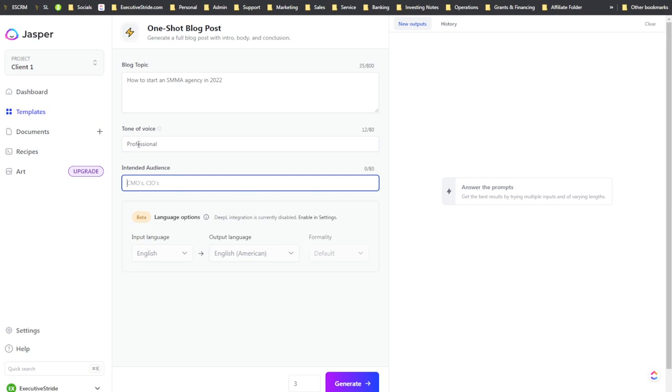This is kind of cool. Copy.ai doesn't have something like this, but let's just see, aspiring entrepreneurs and then marketing agency owners. We'll just keep it as those two, and then language. DeepL integration is currently disabled. Enable in the settings. So if you wanted to actually change the language, you could do that. But anyways, let's generate this. I guess you can change the outputs too.